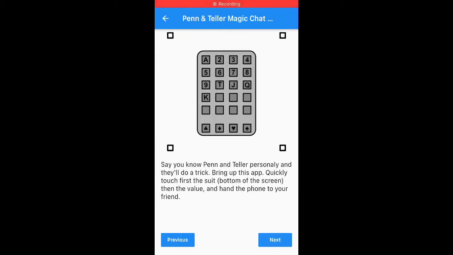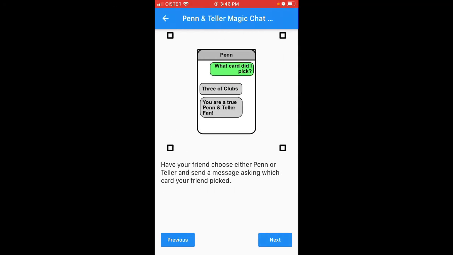So say you know Penn and Teller personally and they'll do a trick. Bring up this app, quickly touch the suit at the bottom of the screen, then the value, and hand the phone to your friend. And have your friend choose either Penn or Teller and send a message asking which card your friend picked.